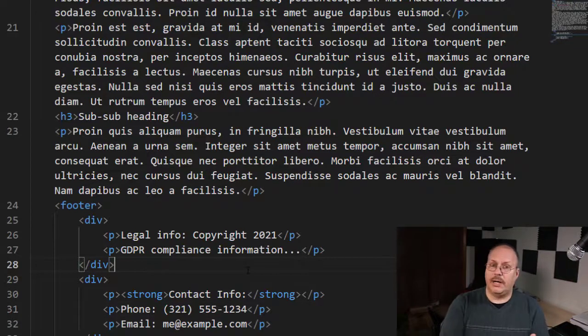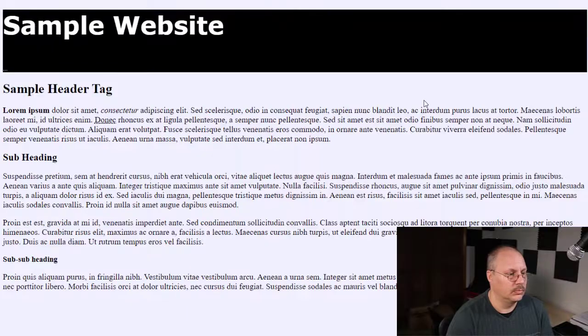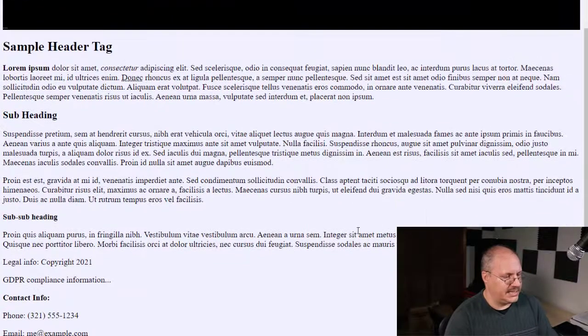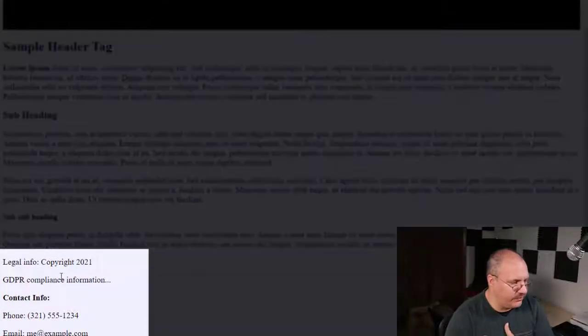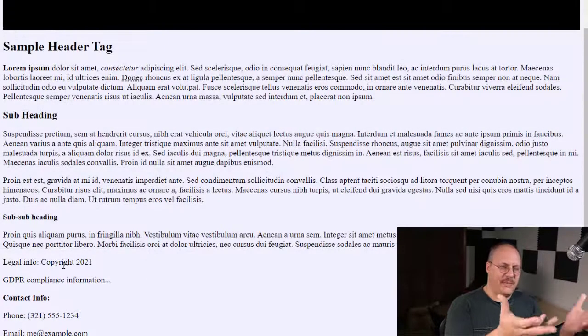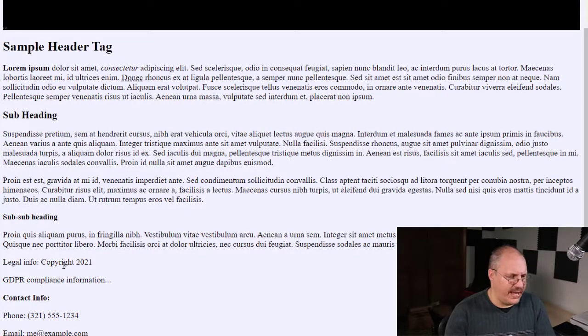So here you can see where I just filled in some real basic information with a phone and an email and a couple different paragraphs. If I save this and go back to my browser, reload, you'll notice now down at the bottom I have legal info and I have my contact info, and that all is fine, but it looks kind of the same as the rest of my text, except for the fact that most of my info is on the left-hand side.